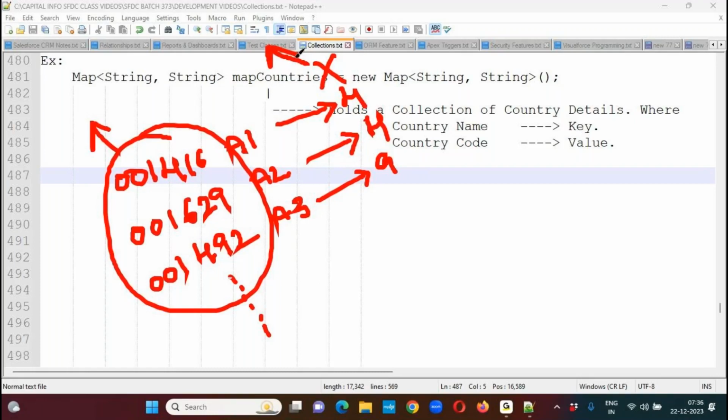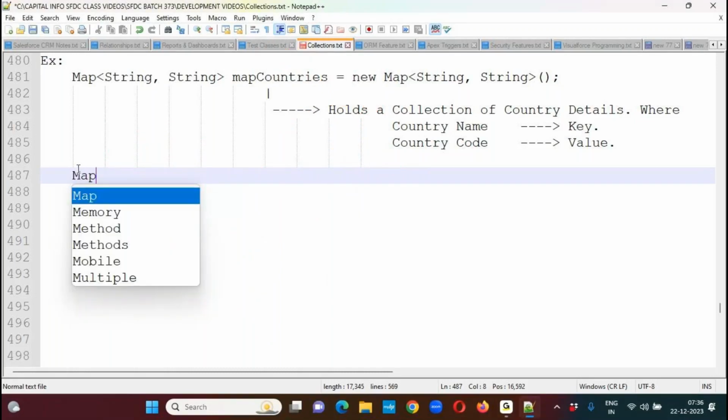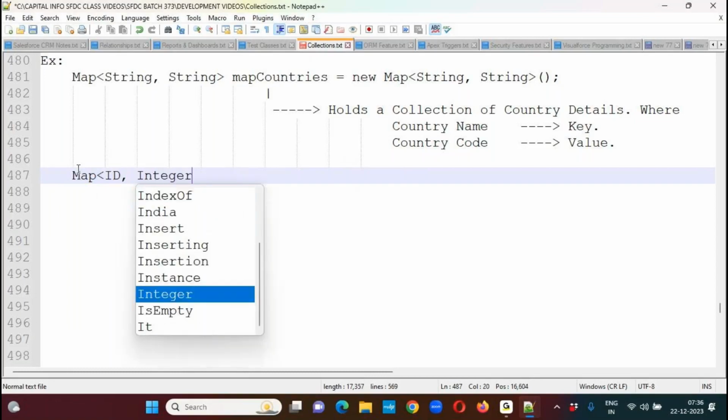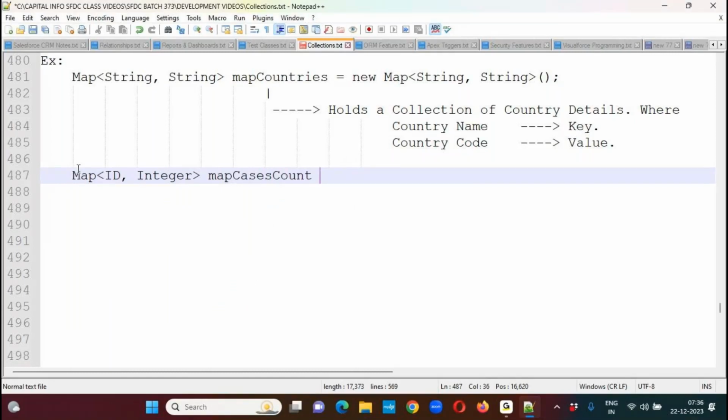So in this case, now tell me how to define the map collection. Map of key. What is the key data type? ID. Value, Integer. That's it. Simple concept here. It's not straightforward like a list and set, because in a list we can directly give the data type, set also the same, but in a map you have to analyze the data first, then decide. Now the second one, Map of Id comma Integer. I would like to indicate Map casesCount equals new Map of Id comma Integer.